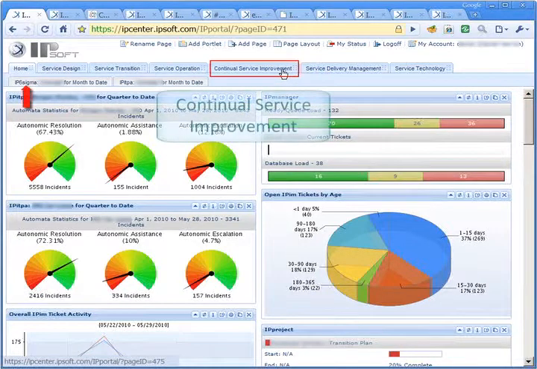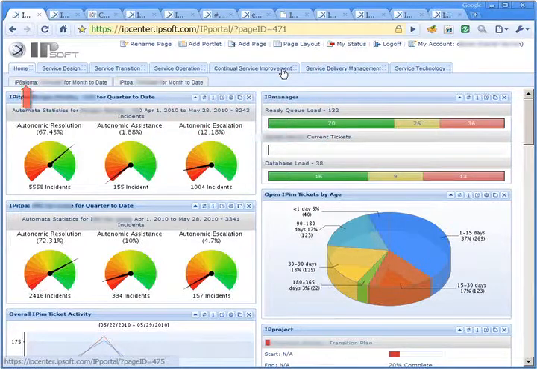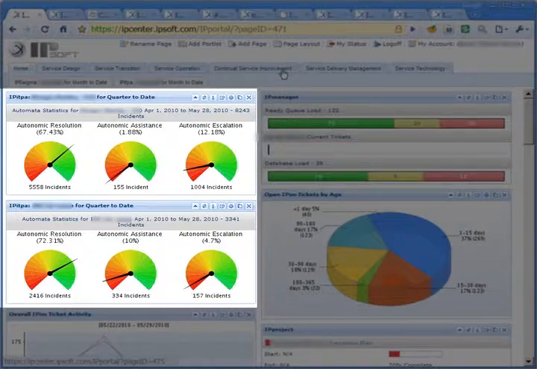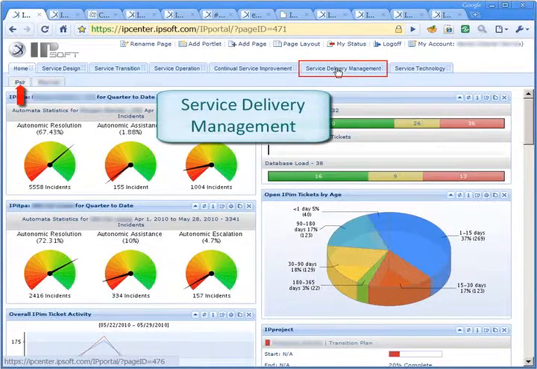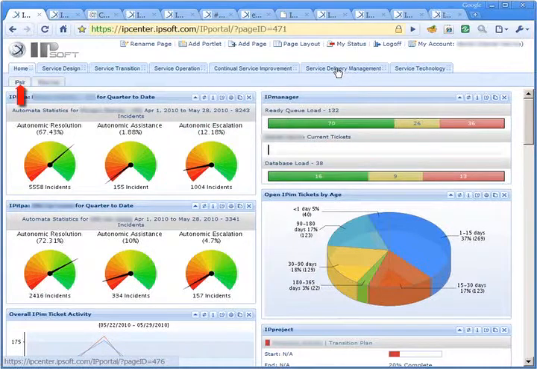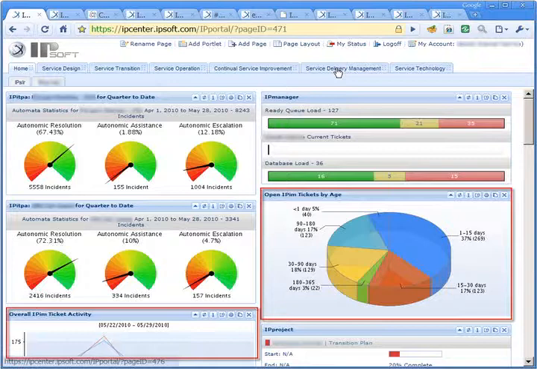Under Continual Service Improvement, we have IP Six Sigma, which provides visibility into our Six Sigma practice, and IP ITPA, which provides reporting around process automation, such as these graphs. Under Service Delivery Management, we have IPSLR for providing point-in-time service level reporting. These graphs are an example.